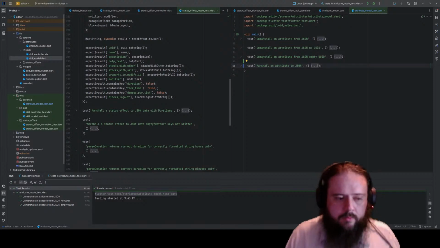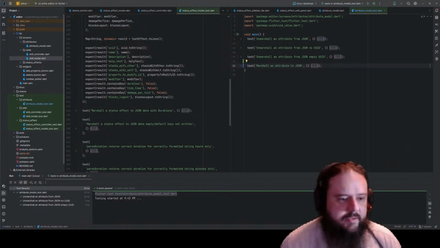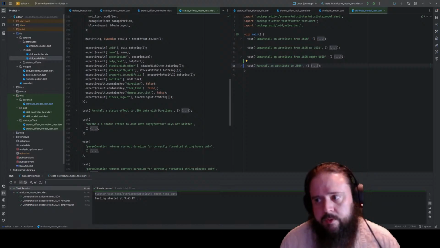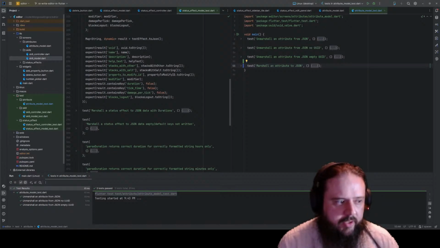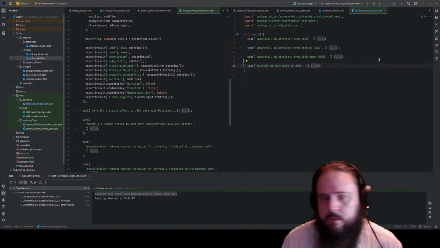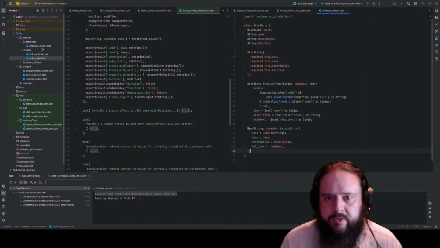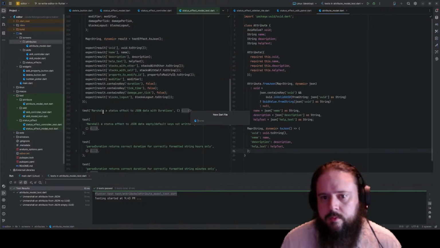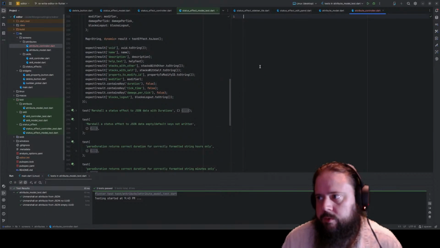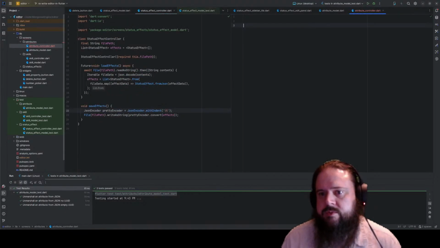Now we're going to add a test for marshalling an attribute. Perfect. Now that's done, we're going to add a controller, and we'll take inspiration from here as well.